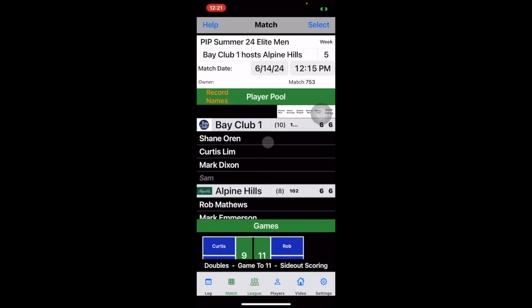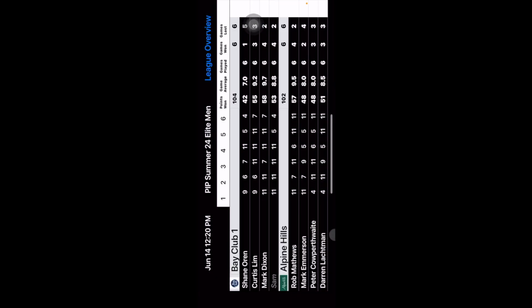So, a good thing to do at this point is I can take a picture of the screen simply using the snapshot photo on the iPhone. Take a picture, and then I can send that out to the teammates and the other captain at the end of the match. I think that's a very useful feature.